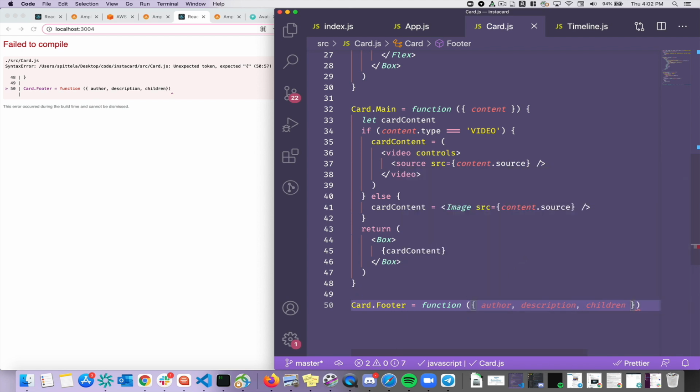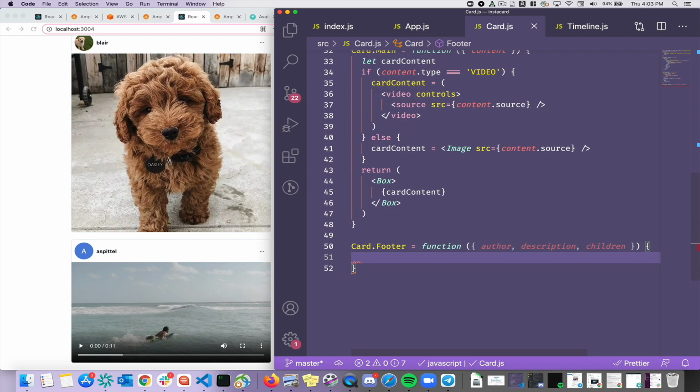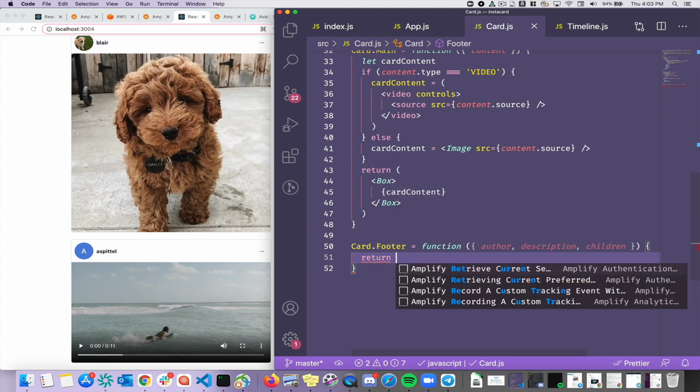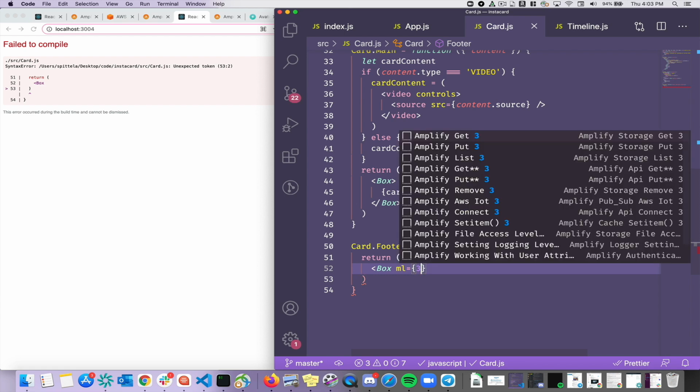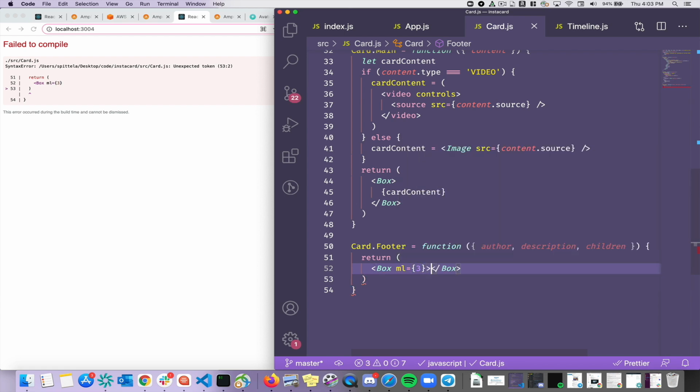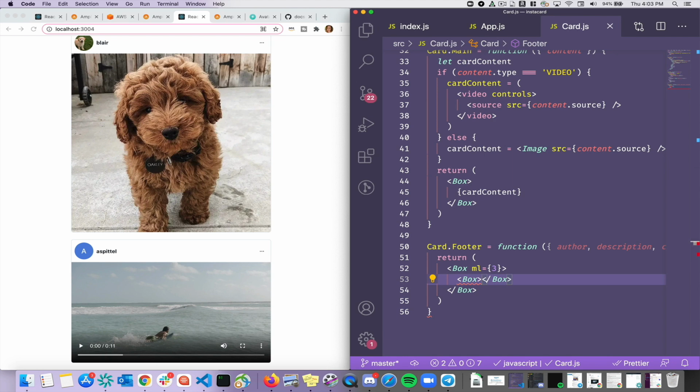This one's going to take the author, the description, and the children. The children is going to be a slot for the comments. So I'm going to have that comments as a separate component and hook that in. So I'm going to have a box here, and I'm going to have a margin left on that box for the footer. I'm going to have another box that's going to have my icon button. So I'm going to have the 3 little icons for the heart and the message and all that.